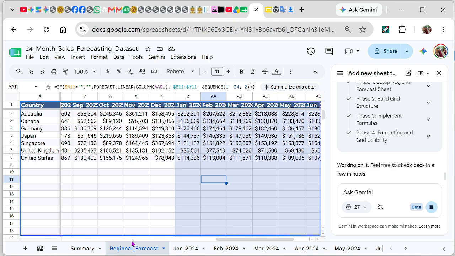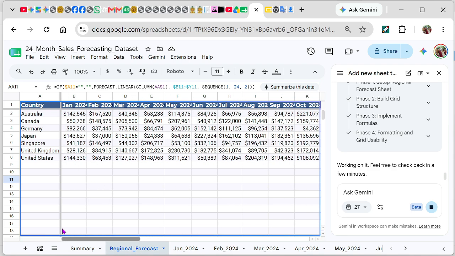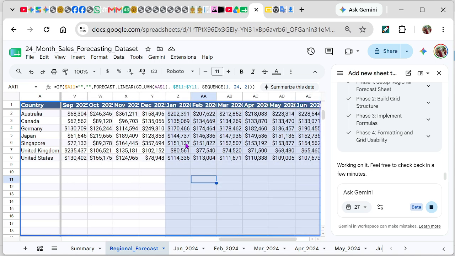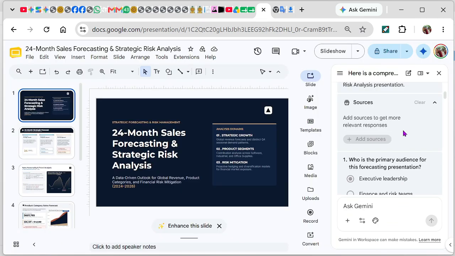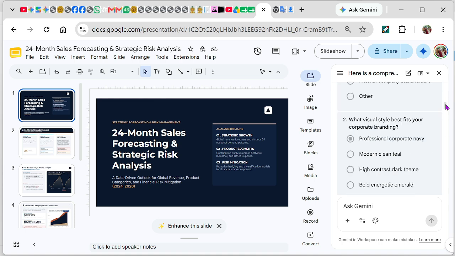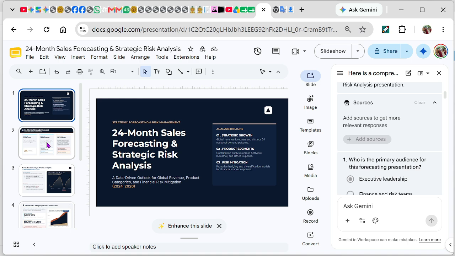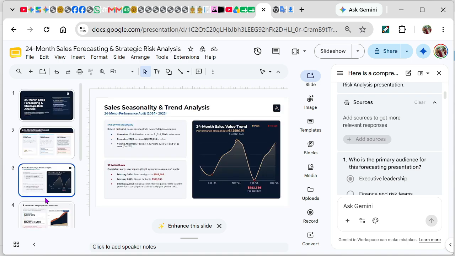Right, you can see there is forecasted data, a 6 month forecast beginning in January 2025. Not only that, if you want to prepare a presentation on these data, then definitely you can use Google Slides. You can copy the output of the Google Sheet, paste it here, and prepare a presentation for these facts.